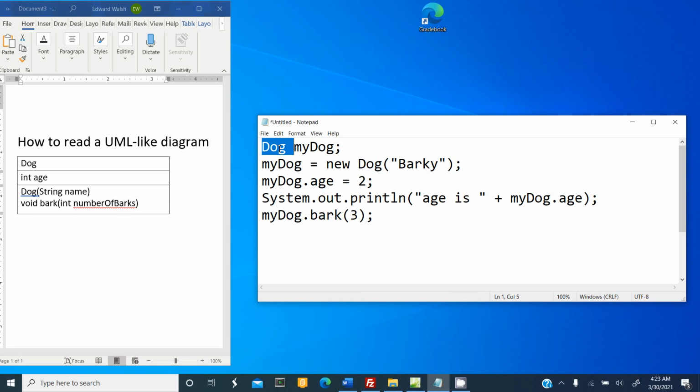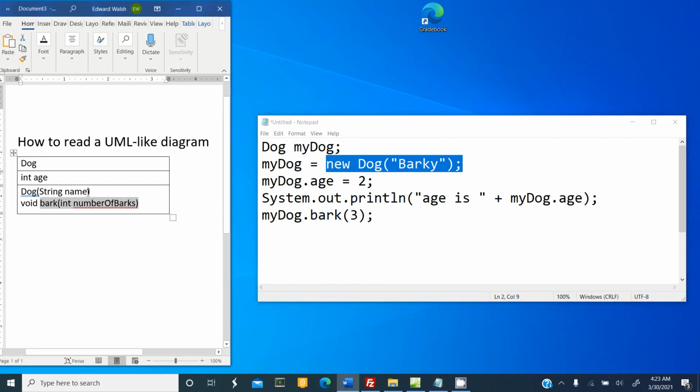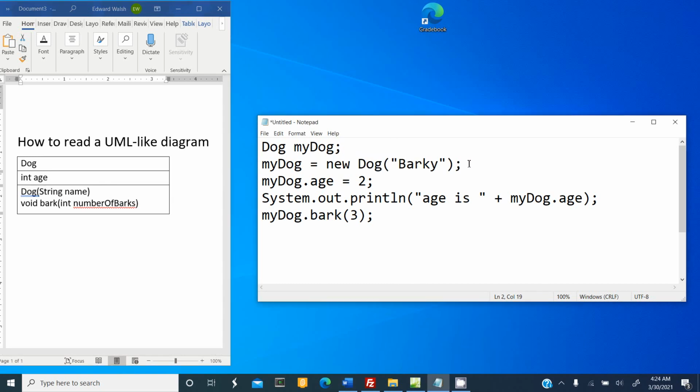All right, let's review it. That is the name of the class. We got that from right here. This is the name of a variable. This variable is capable of holding a dog object. The name of this variable is my dog. This creates a new dog object, and we got that by calling this constructor. A constructor creates new objects. This constructor will create a new dog object, and we gave this new dog the name Barky.